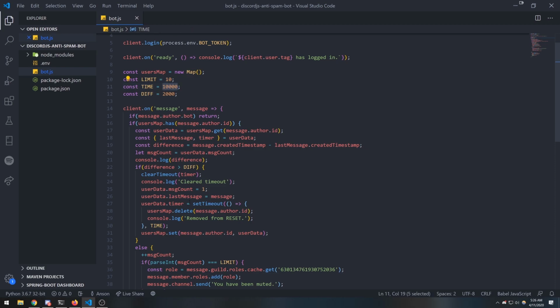For the time, this is the amount of time that you want to check for the timeout. So after 10 seconds, we remove them from the map. So if they don't send 10 messages within 10 seconds, then they're good. But of course, you can play around with this.